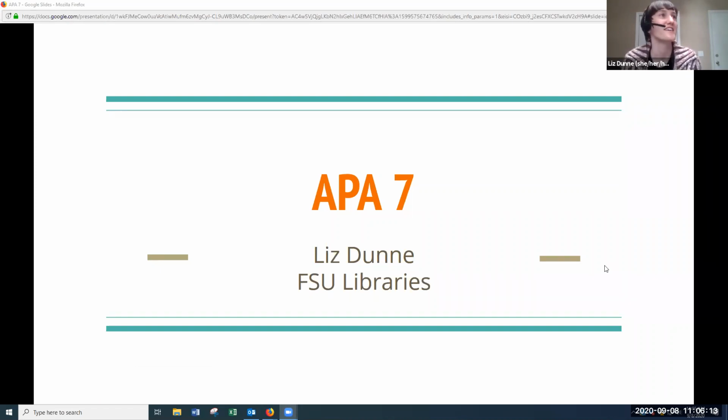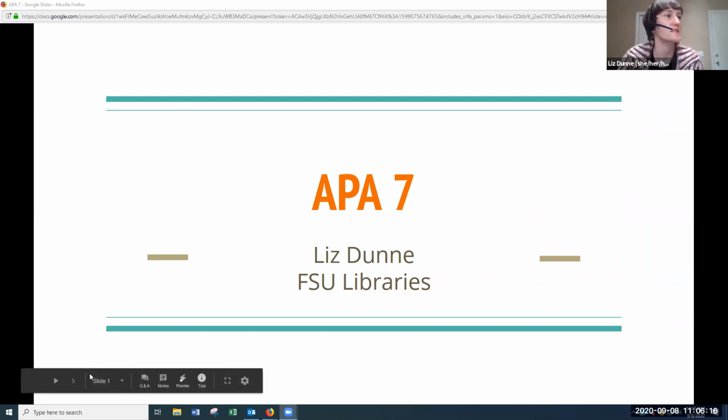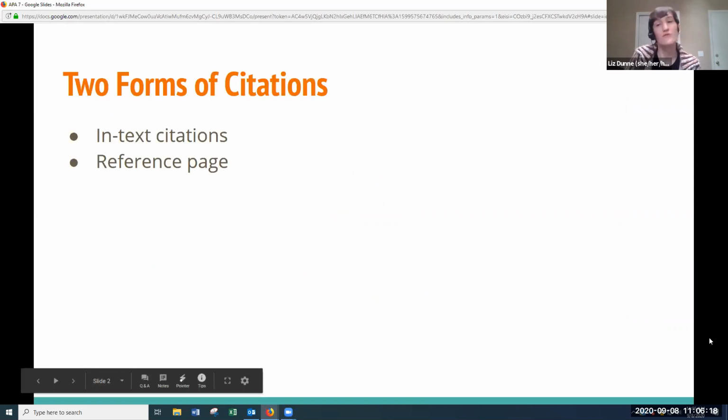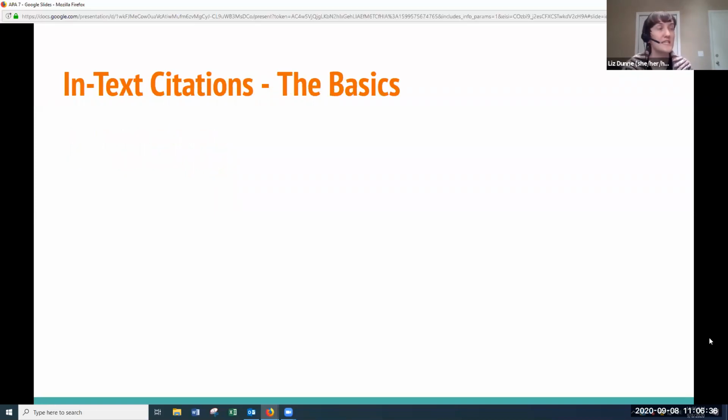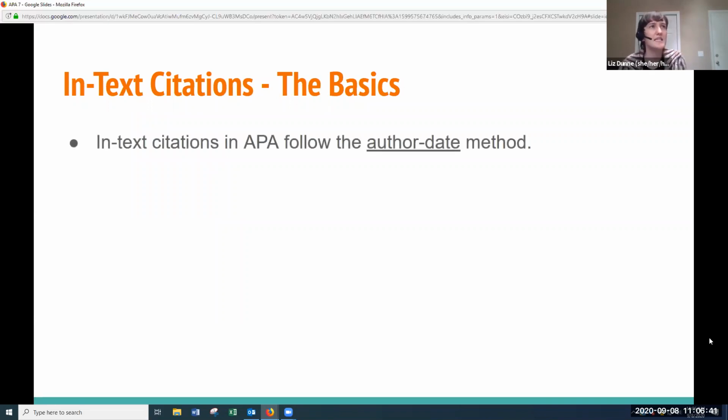APA 7. All right, so with all citation styles, you have two forms of citations. They're going to be in-text citations that you need to be making directly preceding your quotes, your paraphrases, right? Paying attribution to those that you're borrowing those ideas from. Then you also have to have that reference page at the end, pretty darn typical. Right, so going over the in-text citations, the basics of this. In-text citations in APA follow the author-date method. The date is really, really important, less so in some other styles like MLA, for instance.